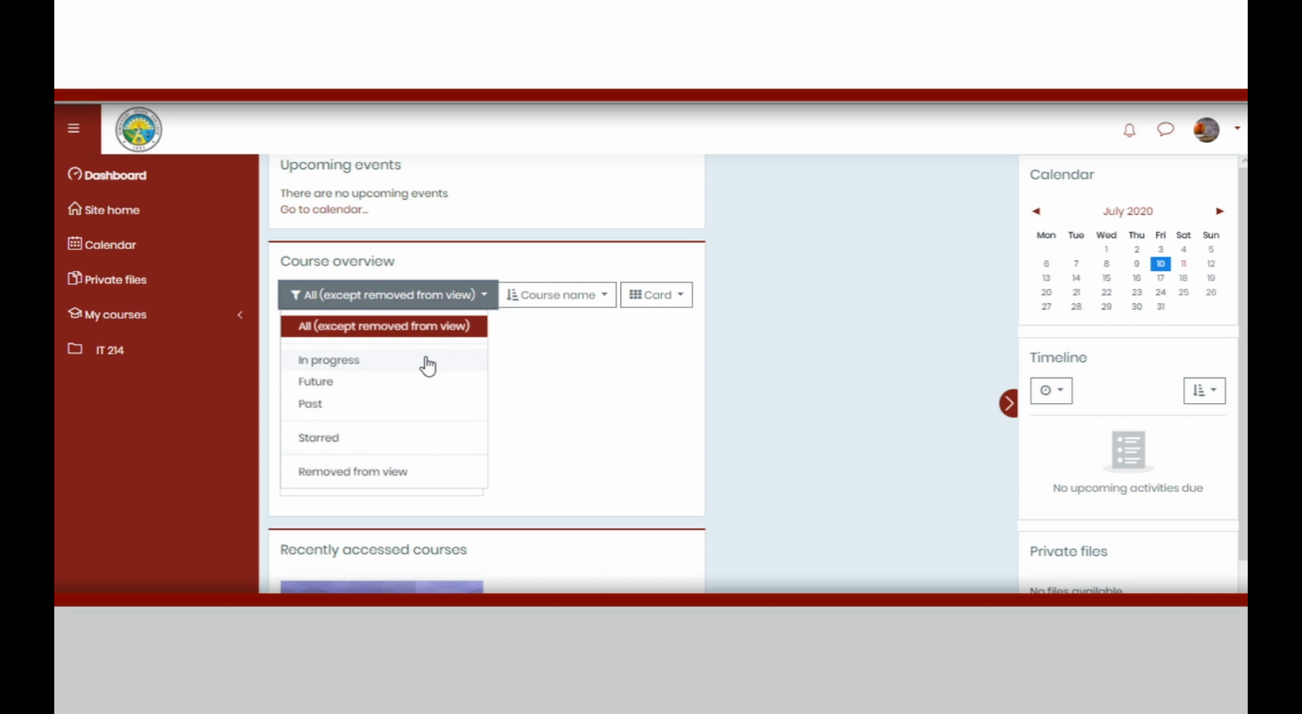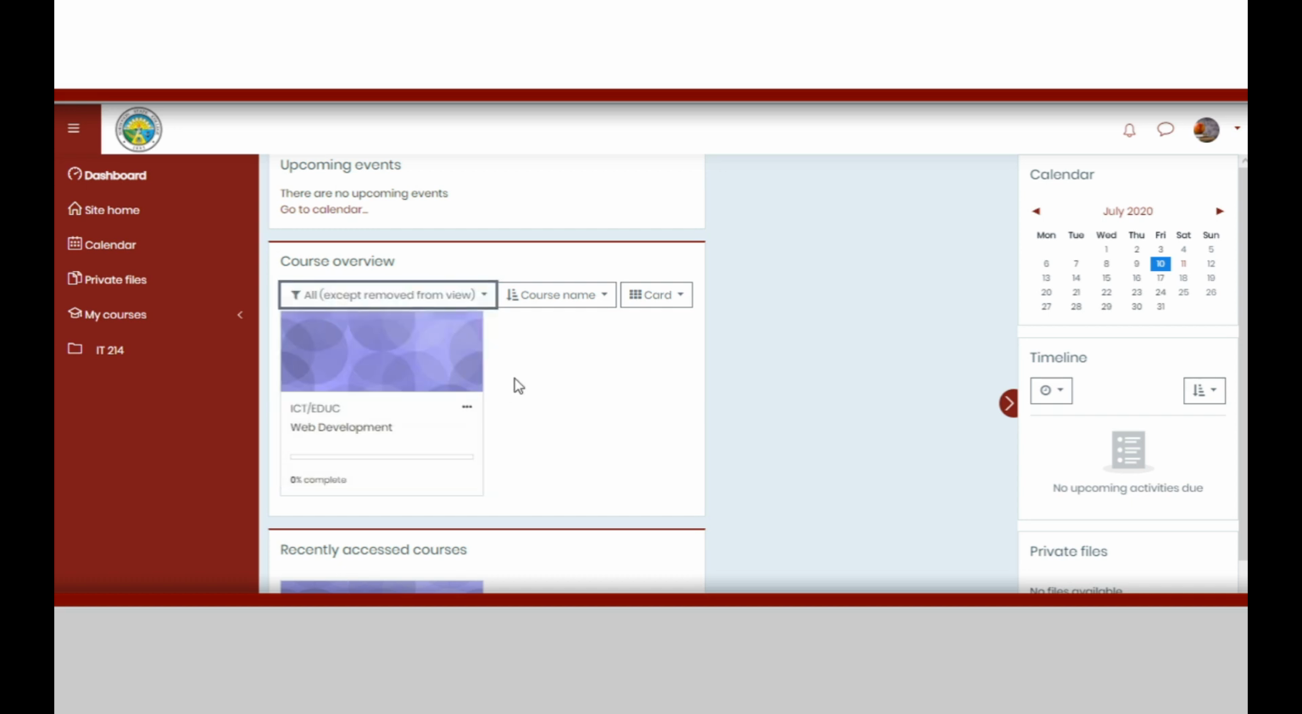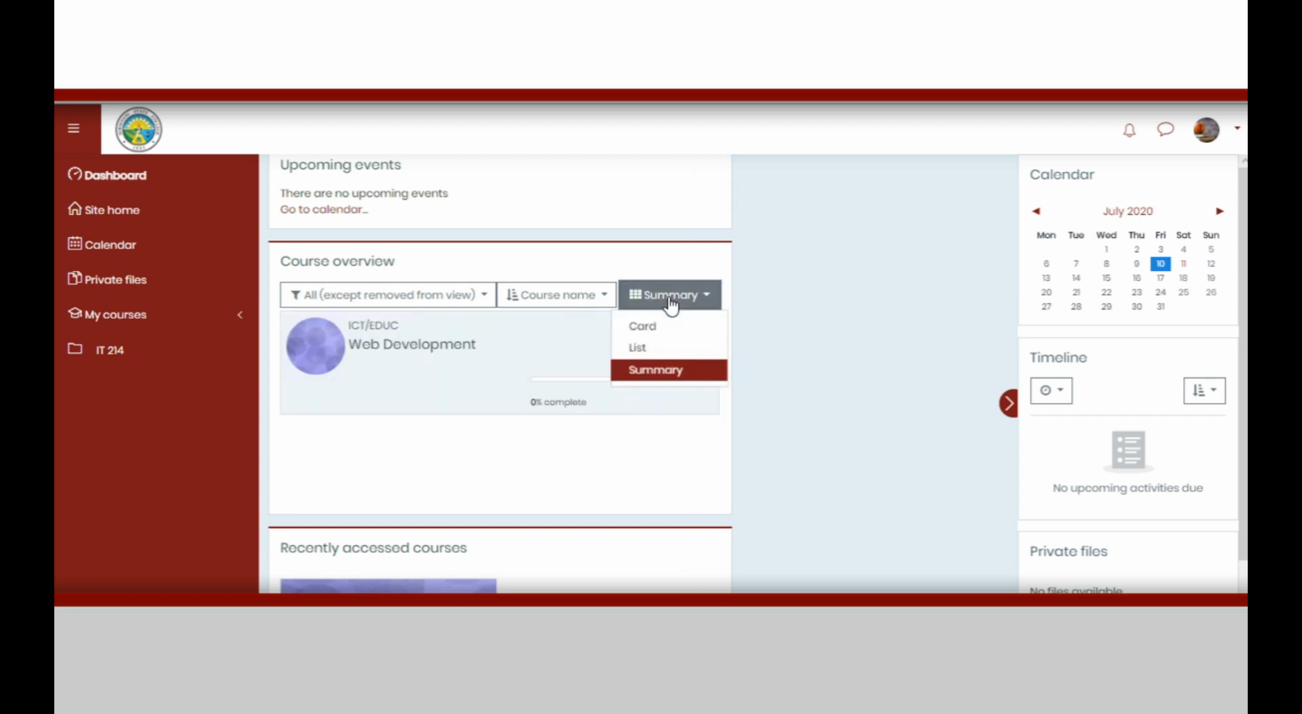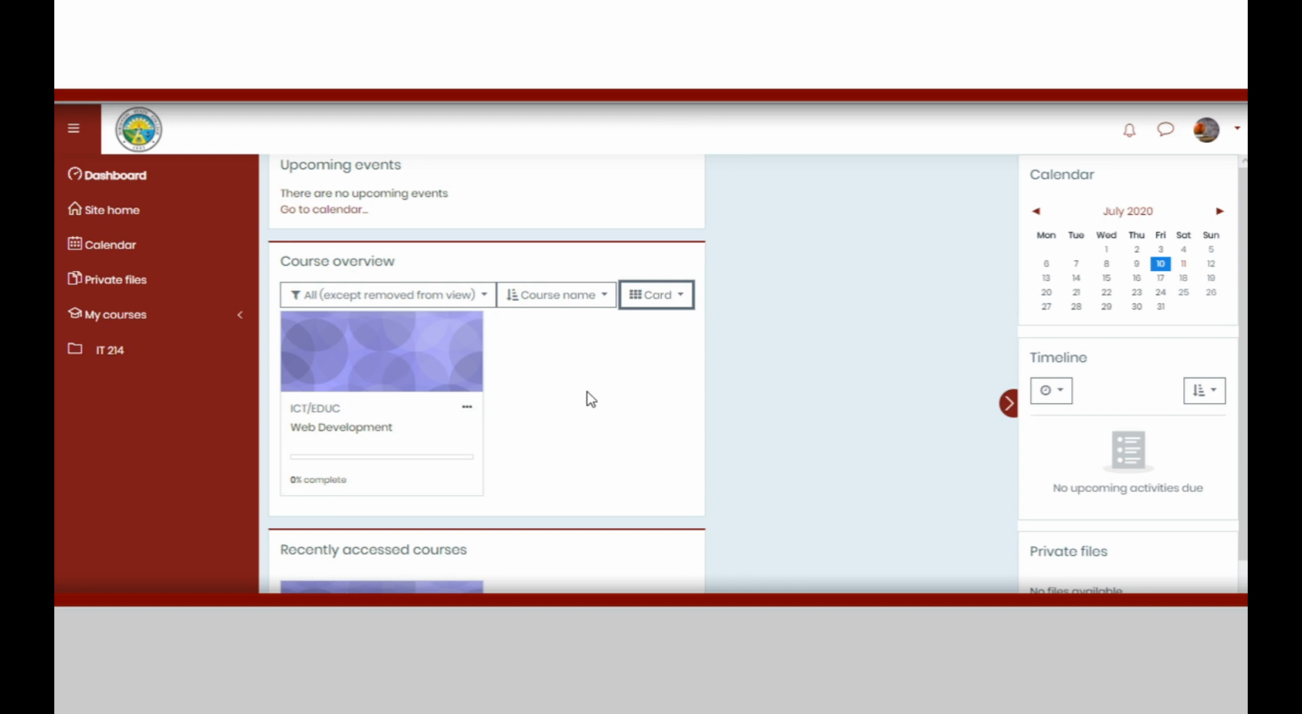In the course overview, you may filter the displayed courses. Could be all, in progress, future, or past courses. You may filter it also by course name. You may also choose on what way the courses are viewed, either card, list, or summary.